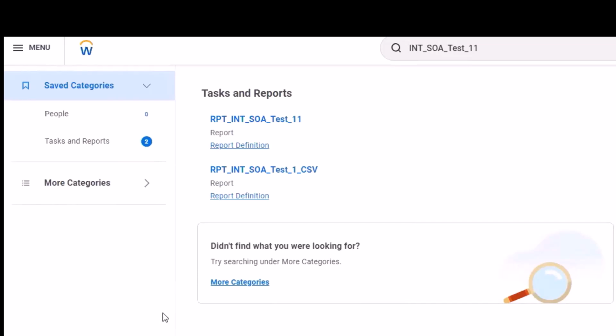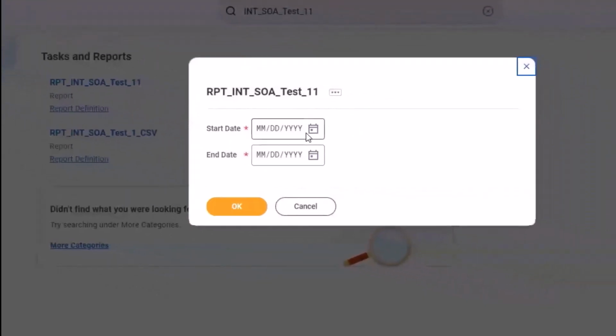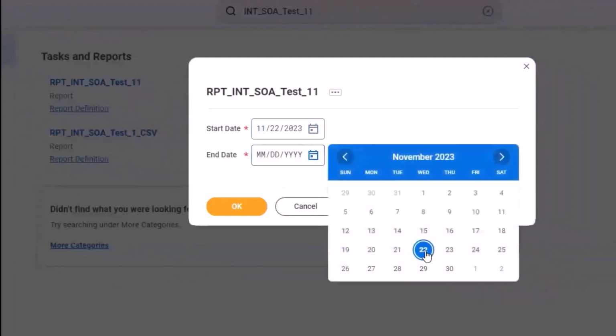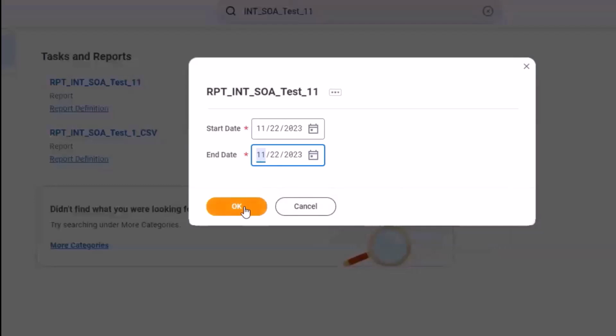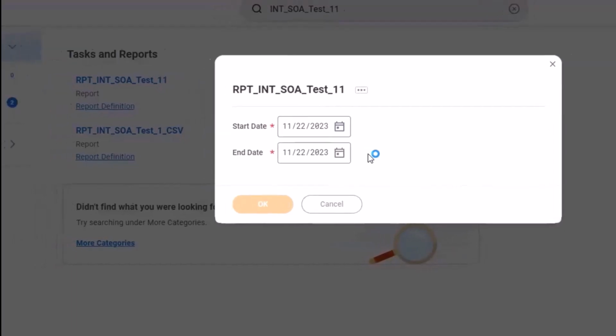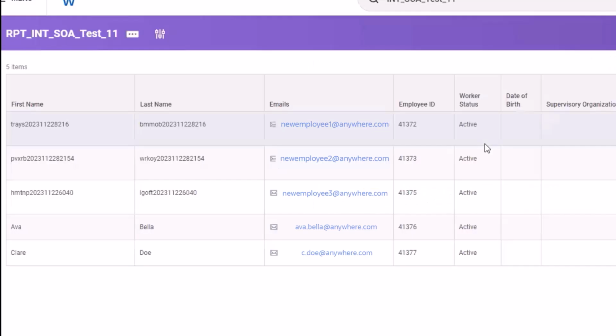Let's execute this integration end to end. I'm already in the Workday portal and I will run the report that I'm looking for to extract the employee. So I'll provide a date, from date, and to date. I'm giving the same date. So that means whatever the employees, new hires that got created today are being extracted. So I see around 5 employees that got created.